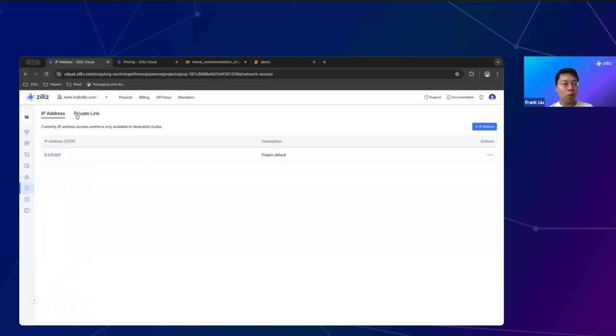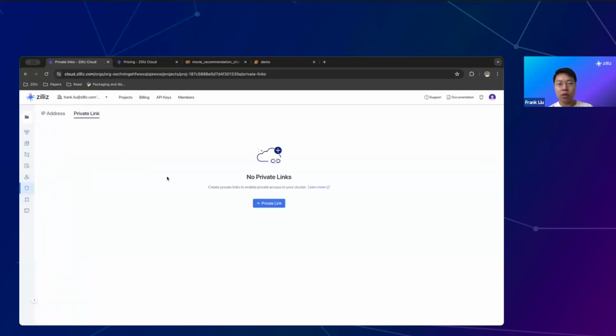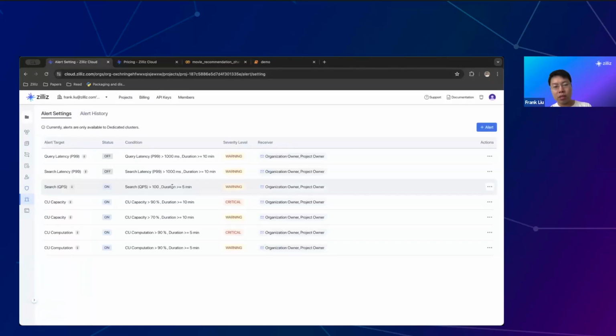I talked already about the whitelist. There's also private link here as well. We can also take a look at project level alerts. If you remember, we also have alerts at the organization level. Those were more administrative, more related to billing and, let's say, to managing all of your different projects.